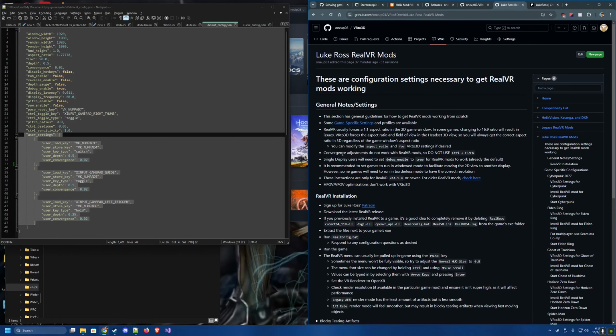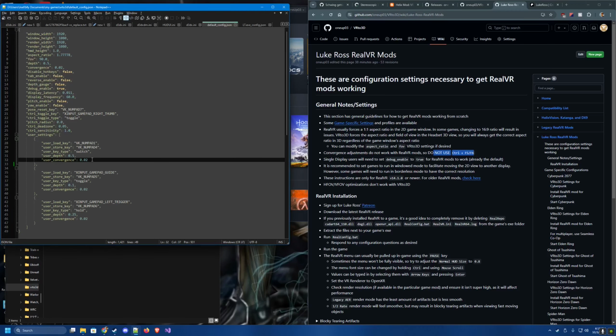So another important thing is convergence adjustments do not work with RealVR mods. So do not use the Control F5, F6 hotkeys. And the other part of that is make sure all your user convergence settings match, because you will have issues if you try to change them in-game while a RealVR mod is running. And that includes your default ones. Make sure all of those match.